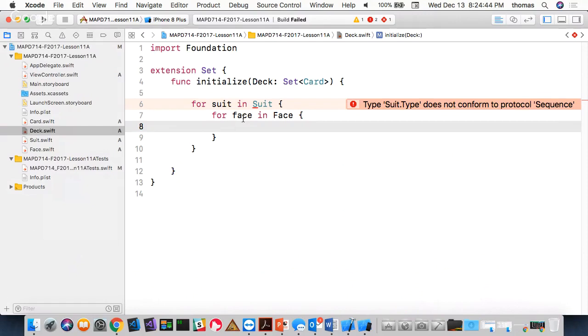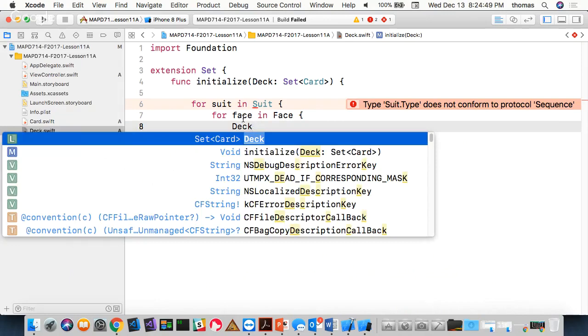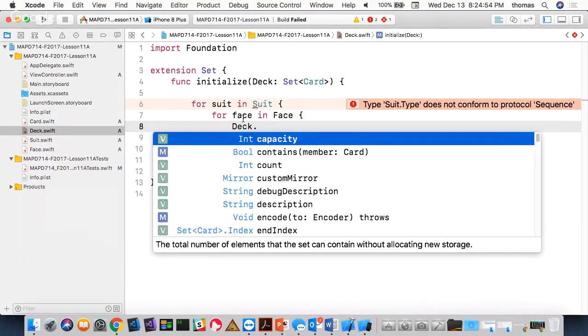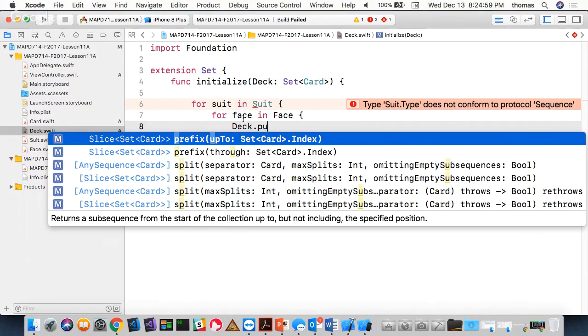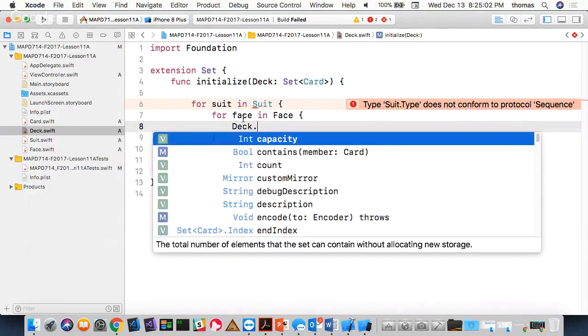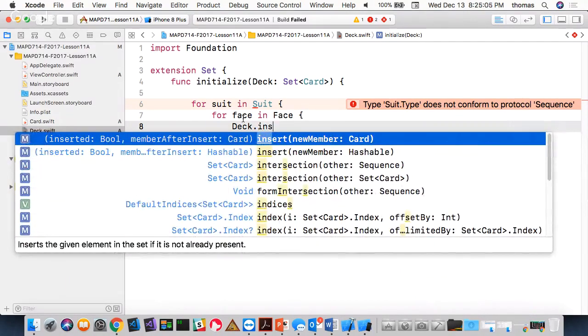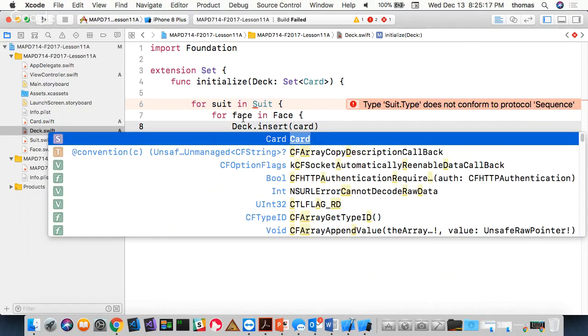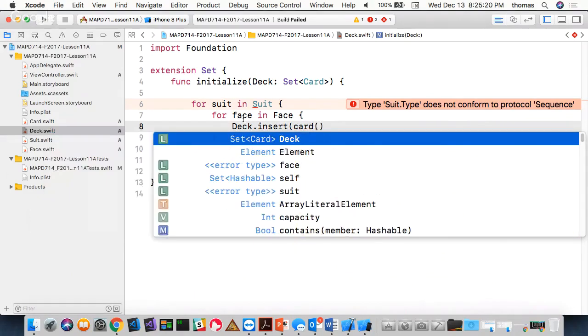And then what I want to do is add into my set that I just got, which is this deck. Basically push something onto the stack, right? I want to add or insert a new member, which is a brand new anonymous object called card. I want to push a new card in there.